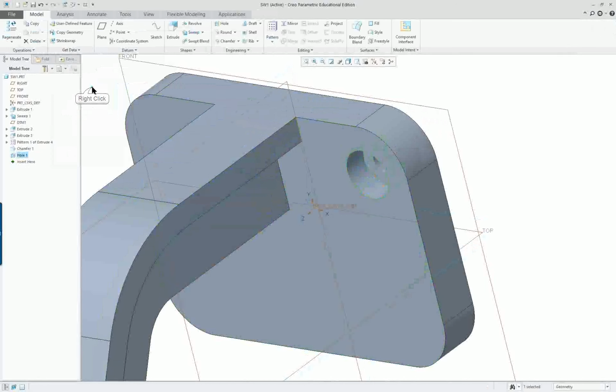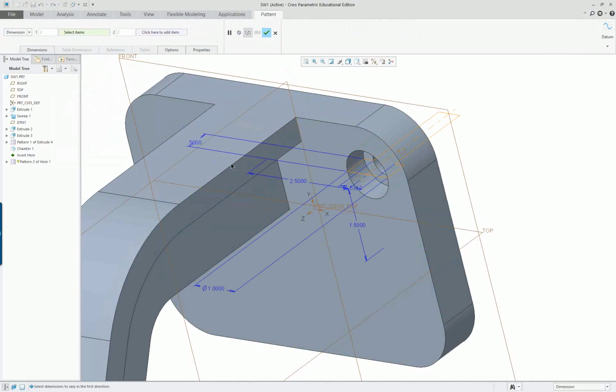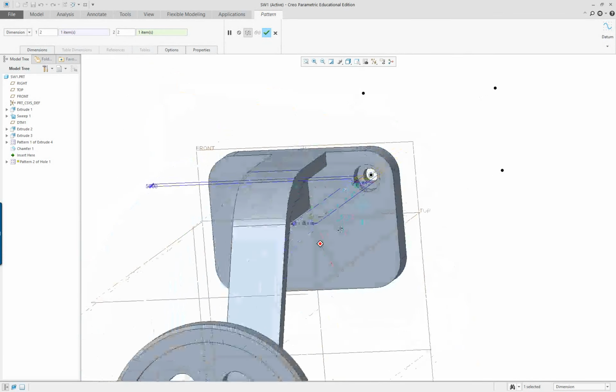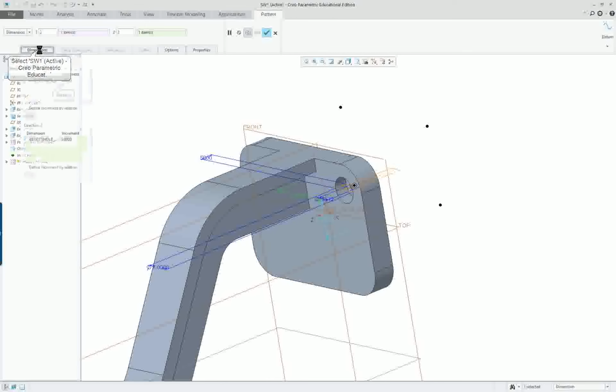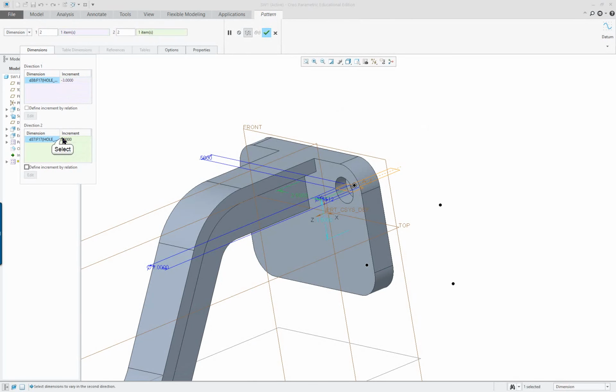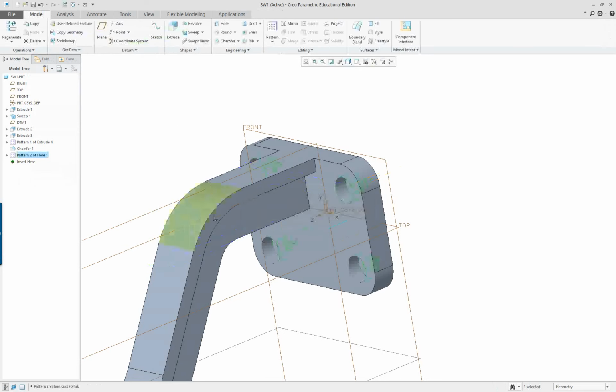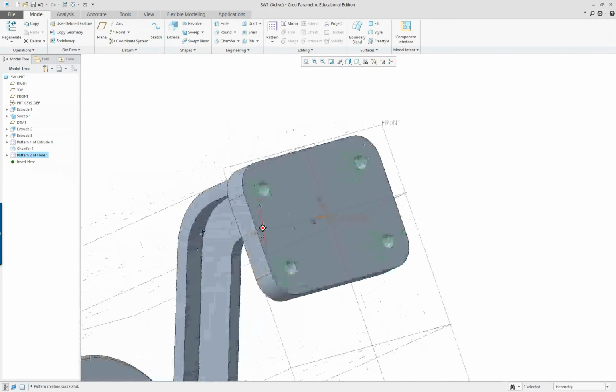It's still selected, so right mouse button, pattern. And we're going to have 2 dimensions for our pattern. The first one here is going to be 3 inches. Right mouse button, second direction, pick here. This is going to be 5 inches. Now you'll see that it's out in space, and that's because I should have typed in negative. How was I to know? So negative, enter, and negative, enter, and middle mouse button, and there's my whole pattern.